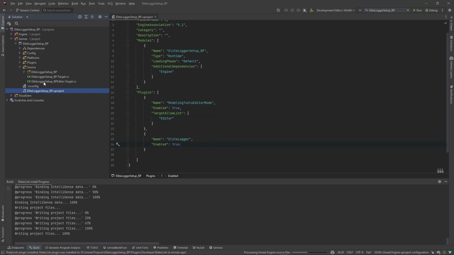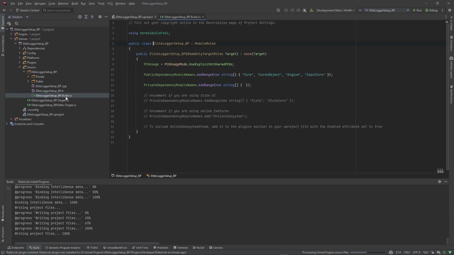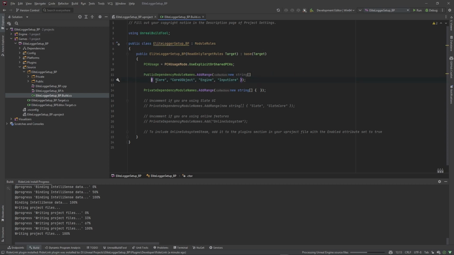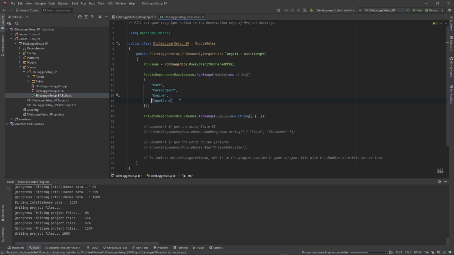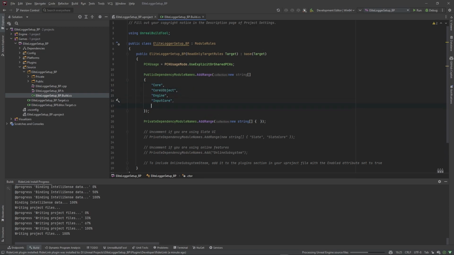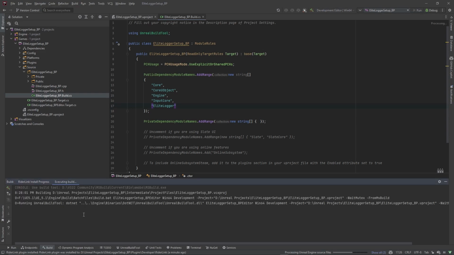And since this is for the blueprint guys, you probably don't need this step, but I'm gonna go ahead and do it anyway. So come to this Elite Logger setup here, and in this public dependency modules section here, you want to go ahead and add Elite Logger in quotes like that. This is just me and my OCD, but you don't have to do this. This will make sure that you can use the code in C++ as well. Then we can go ahead and run the editor. For your first time compiling, this might take a little time, so be patient.